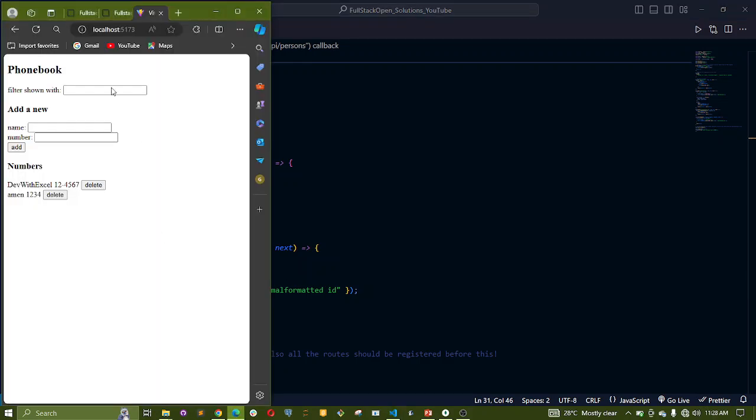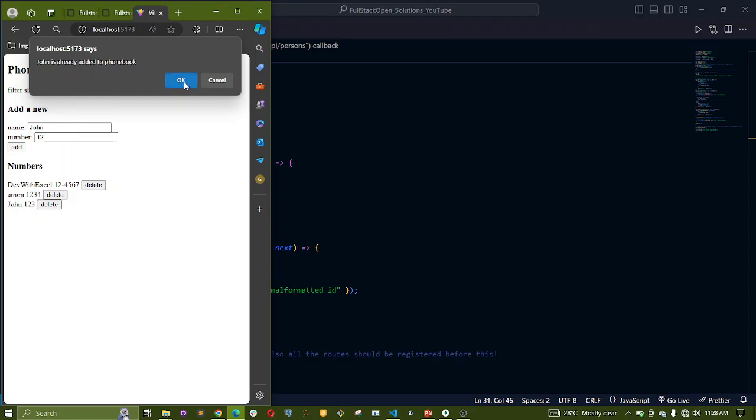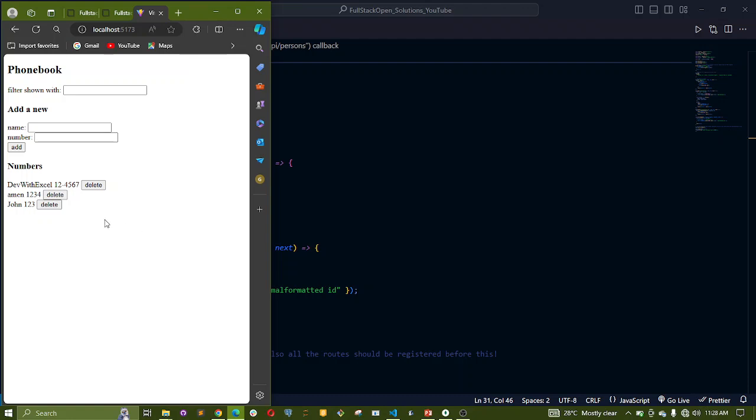So coming to the front end here, let's see if we can make some updates. Let's write a name, let's call it John, and give it 1, 2, 3. Then click add. So we see John is added to the entry. But now when we try to update it, we say John, and then 1, 2. Let's see what we get. Let's click on add. It says John is already added to PhoneBook. We click OK. Error updating the number. So updating is not going properly.